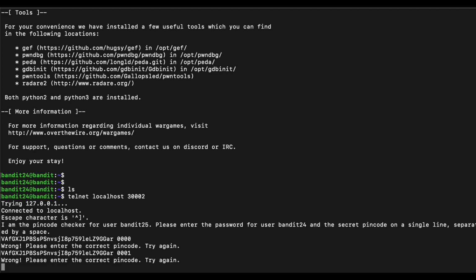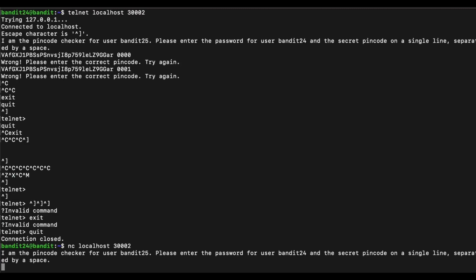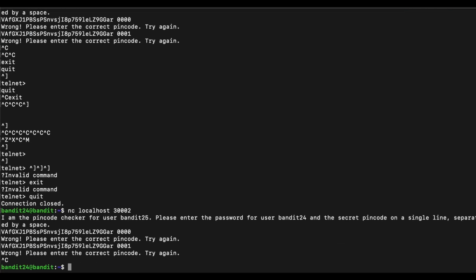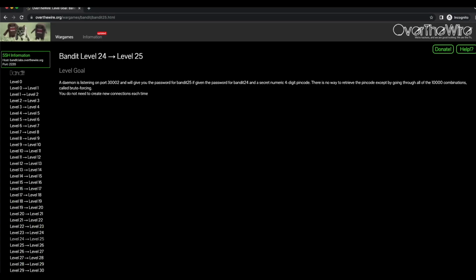We can also connect to the network service by using netcat. Let's try that out. We can see that we will receive the same banner message. We can also submit the password and the PIN code. If it is wrong, the network service will respond with a wrong message. Let's try and solve this by using Python. Let's try and Google how we can do this.